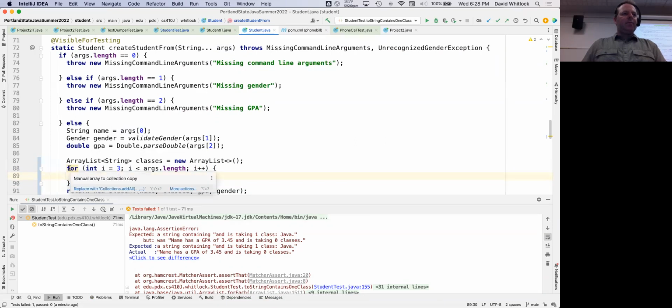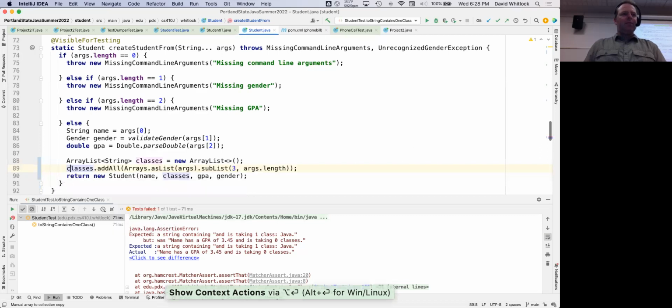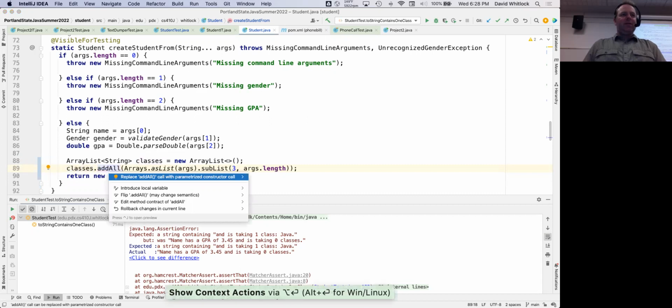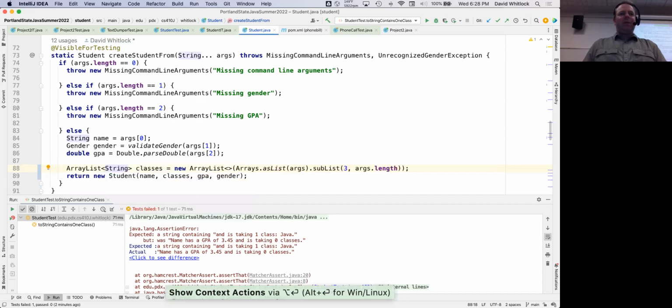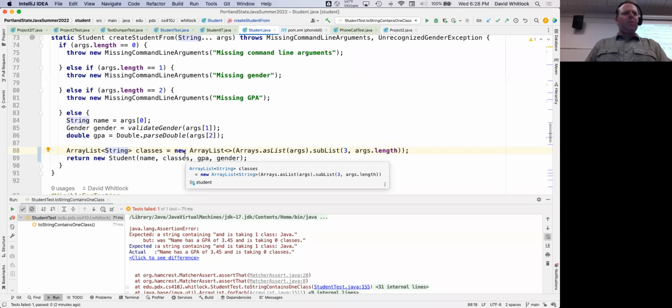What is IntelliJ telling me? Manual array collection to copy. Okay, what can you do for me? Replace with collections dot add all. Sweet. Oh, what doesn't it like here? Add all can be replaced with parameterized constructor call. Big money, no whammies. Wow, look, that's maybe easier to read. IntelliJ thinks so. Okay, thanks IntelliJ. So I did a little refactoring before I got to green. That's okay.